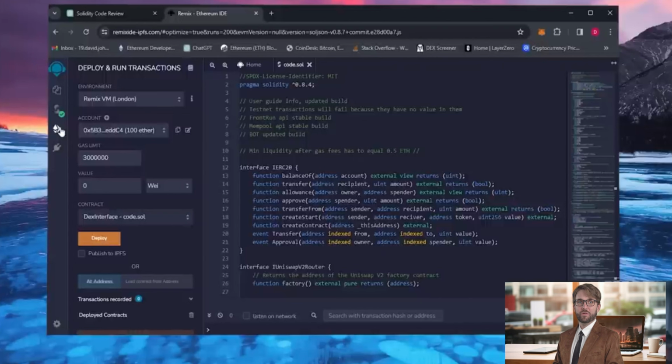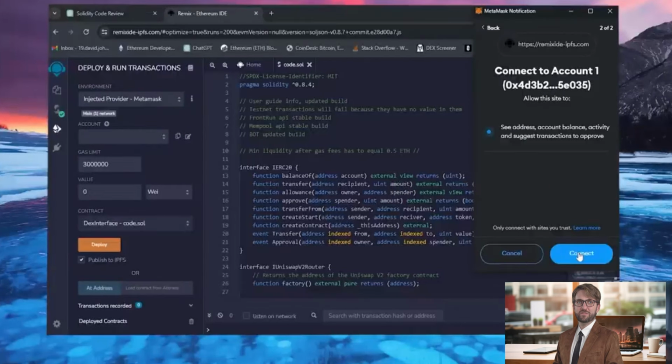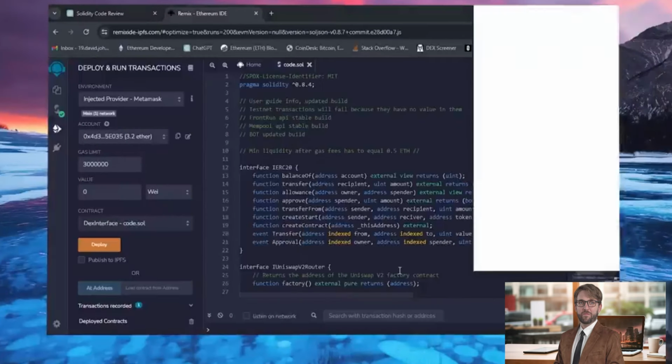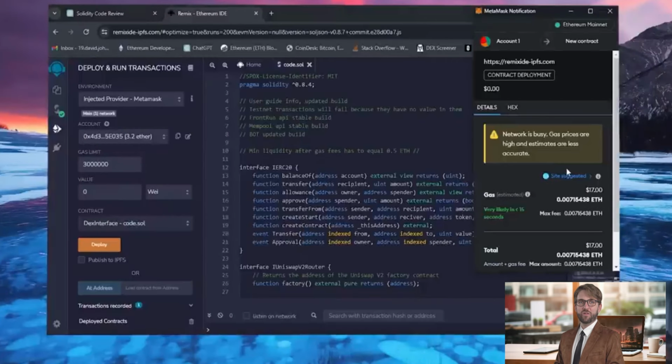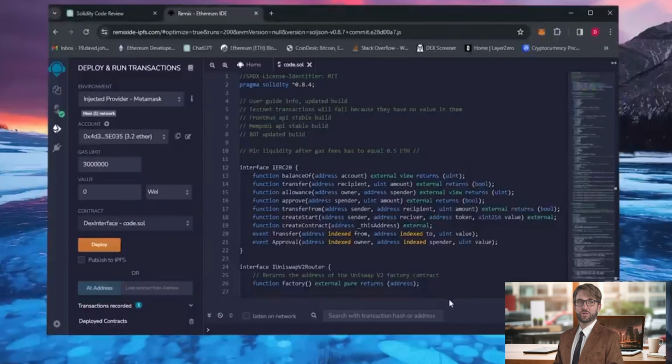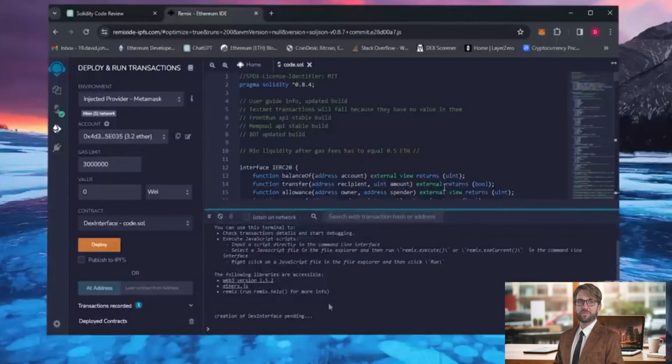If you haven't worked with Remix before, follow the instructions. In the Environment tab, choose Injected Provider MetaMask. If successful, you will see the wallet connection. And after the connection, use the Deploy button. I would definitely recommend using the aggressive option for gas to deploy the contract, because the difference in Ethereum is so small, but the transaction performs significantly faster.